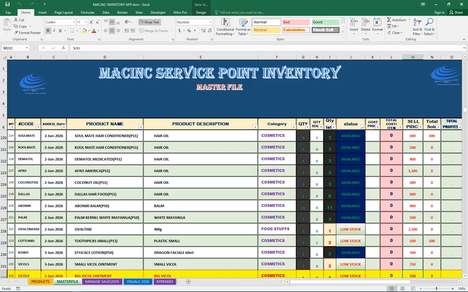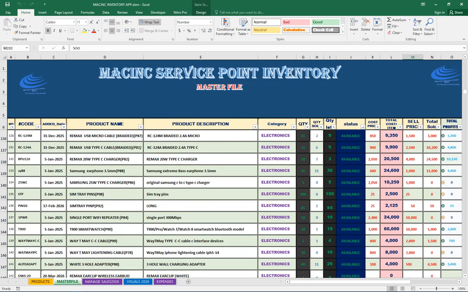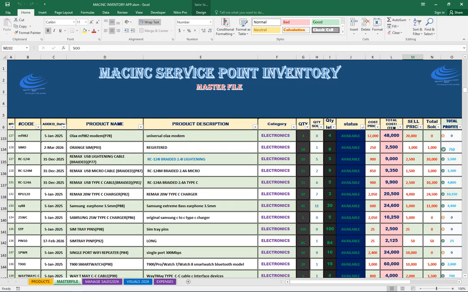And in the master file, you are able to track the status of the product, if it's available, if it's low stock, if it's out of stock. You are also able to introduce the cost price of the product, and you track the total cost price, the selling price of the product, the total you have sold for that particular product, and the total profits that have been generated by that product after selling.